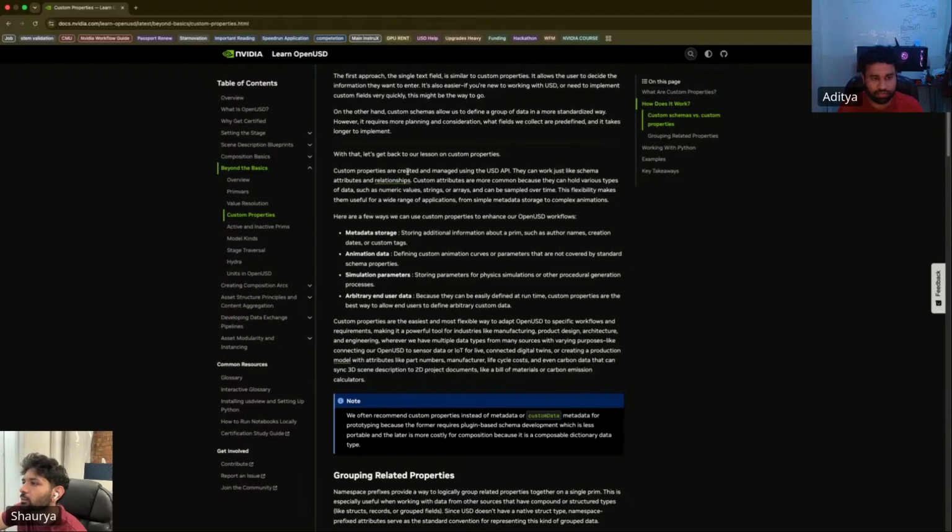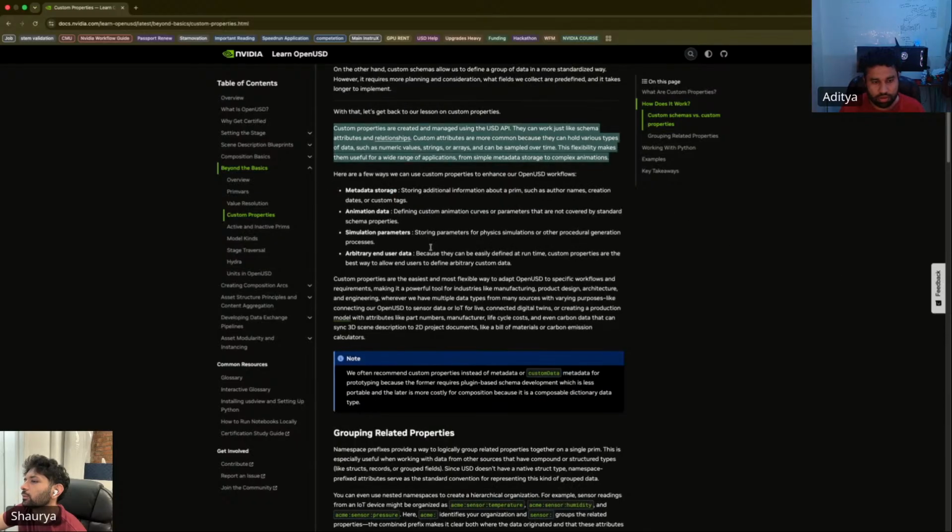And where is that? Custom properties are created and managed using USD API. They can work just like schema attributes and relationships. Custom attributes are more common because they hold various types of data such as numeric values, strings, or arrays, and can be sampled over time. This flexibility makes them useful for a wide range of applications from simple metadata storage to complex animation.